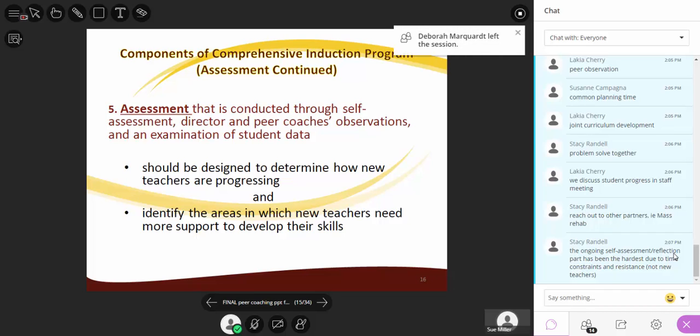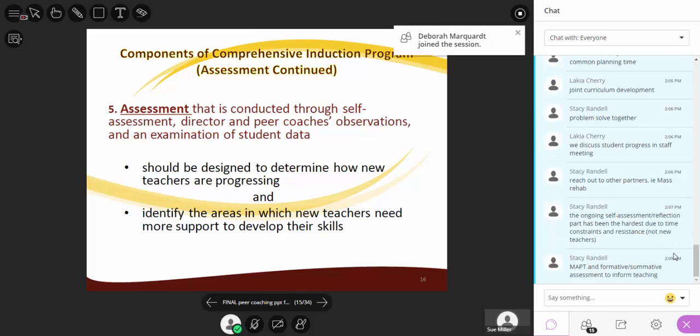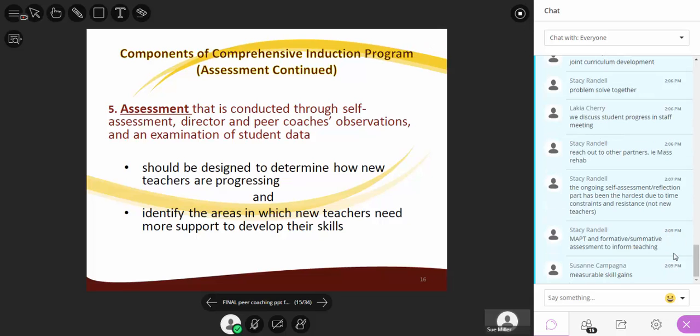Okay. So examination of student data. What is that all about? What student data are they talking about, do you think? He says mapped informative summative assessments to inform teaching, measurable skill gains. Anything else?